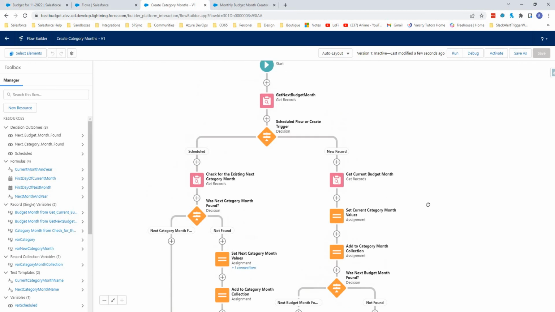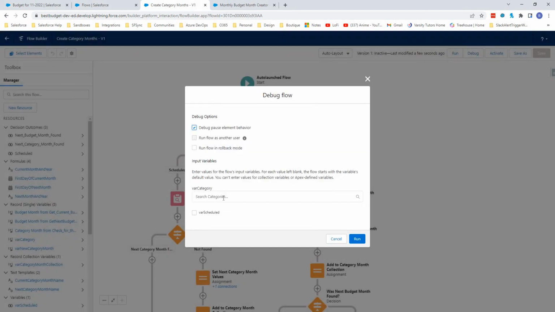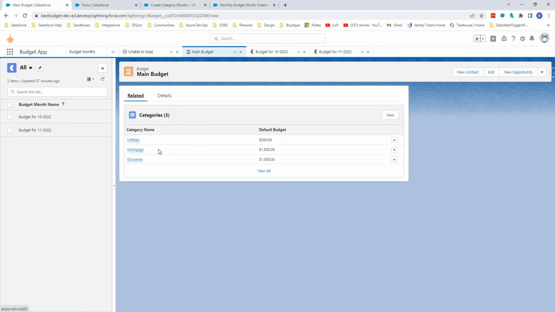All right, so we know how this flow works. Let's just do a little bit of debugging. So we're going to debug this, and we need to have a category. So let's just use the categories that we already have. So we go to our main budget, and I'm just going to use the utilities category.